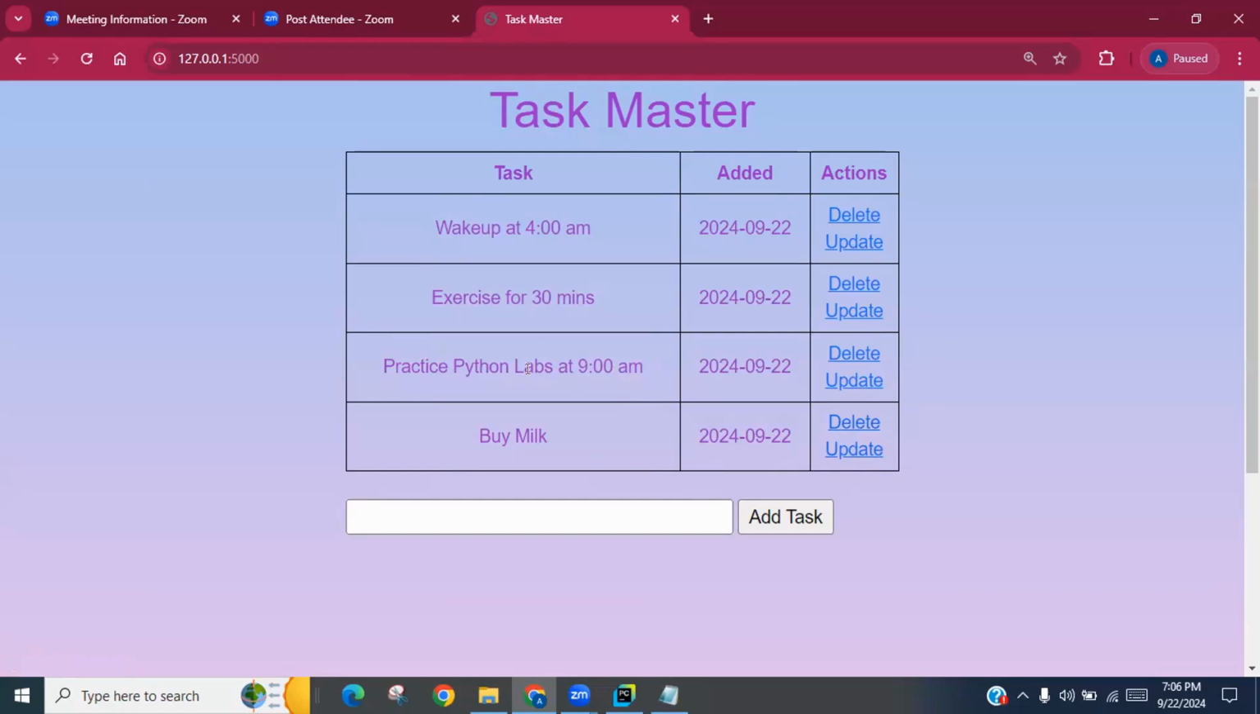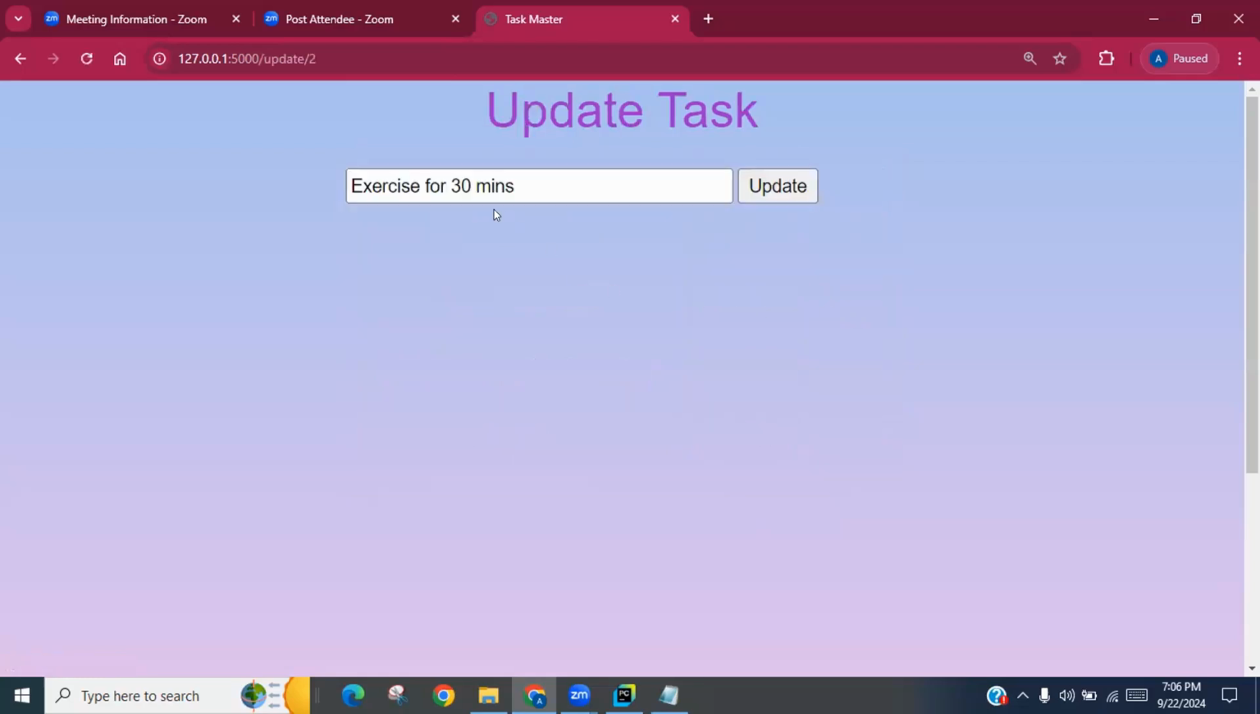Suppose I want to modify some things. Okay, update. It went to the update page, exercise for 30 minutes. Let's say I'm just saying exercise for 20 minutes, something like that. It fetches the current record and populates the update in the text box. So this is the update task. Exercise for 30 minutes came up by default.